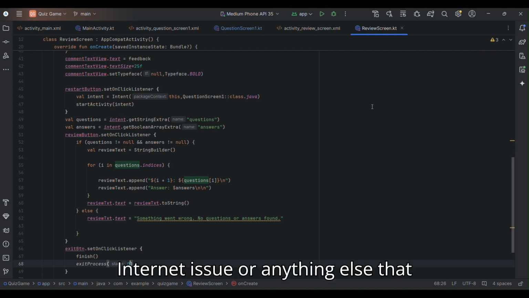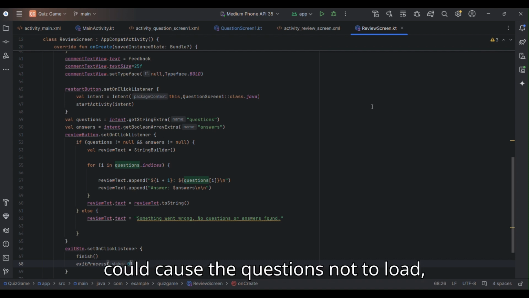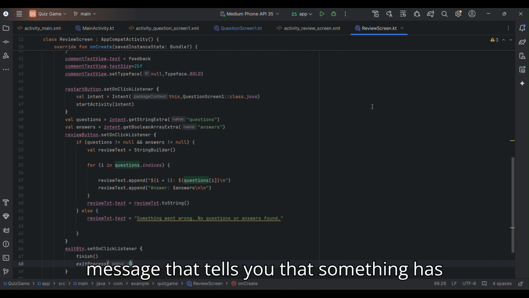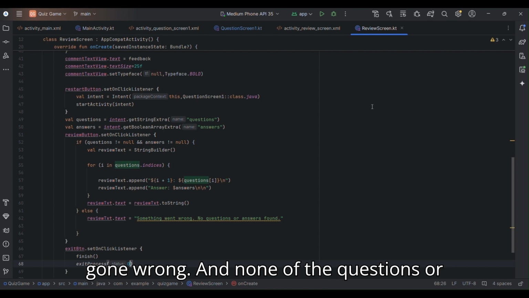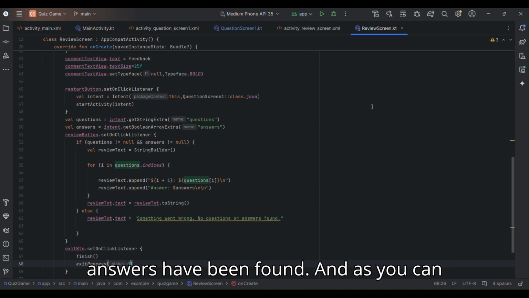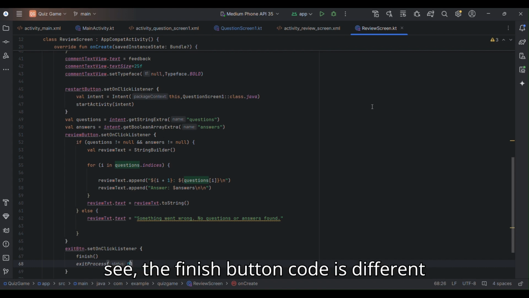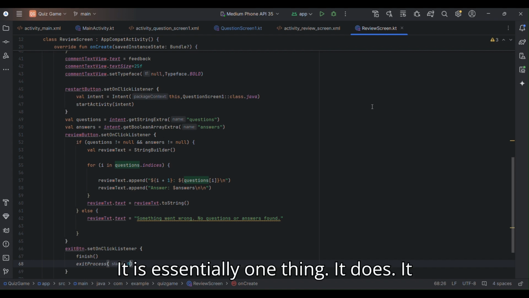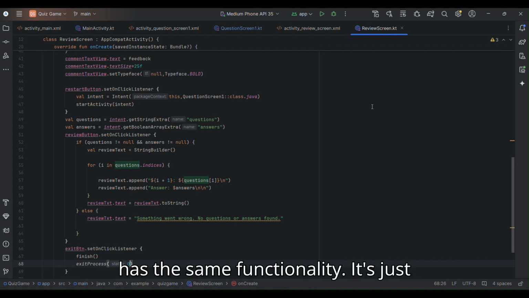Should there be an internet issue or anything else that could cause the questions not to load, it gives you an error handling message that tells you that something has gone wrong and none of the questions or answers have been found. And as you can see, the finish button code is different to the main activity code. It is essentially one thing. It has the same functionality. It's just done differently.